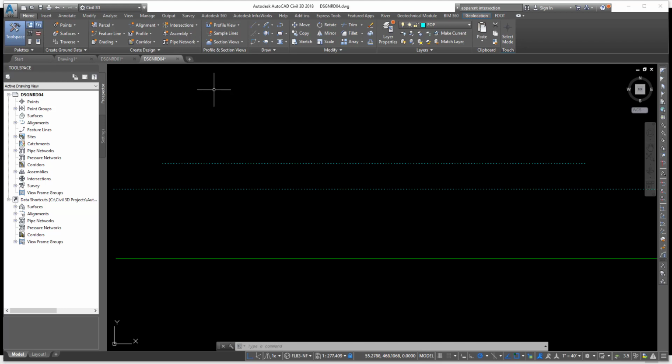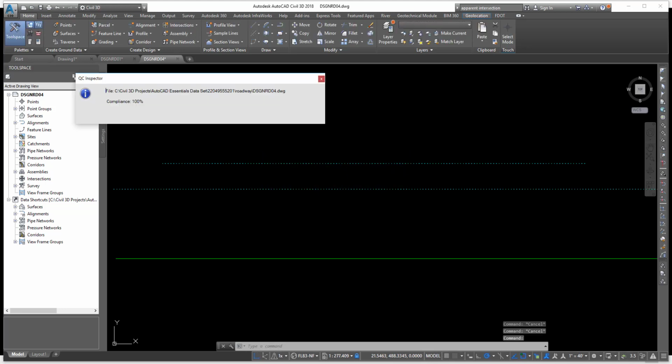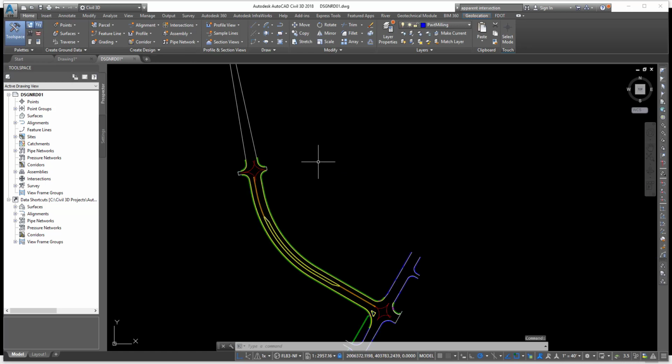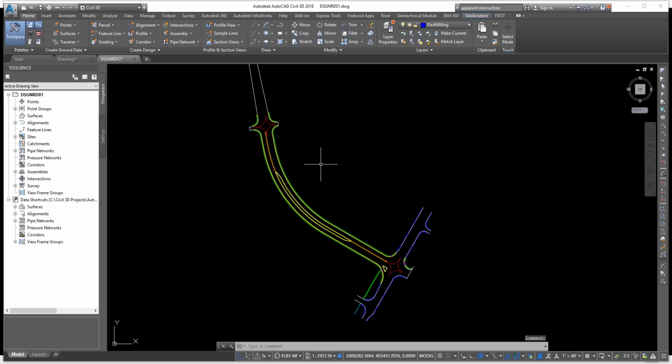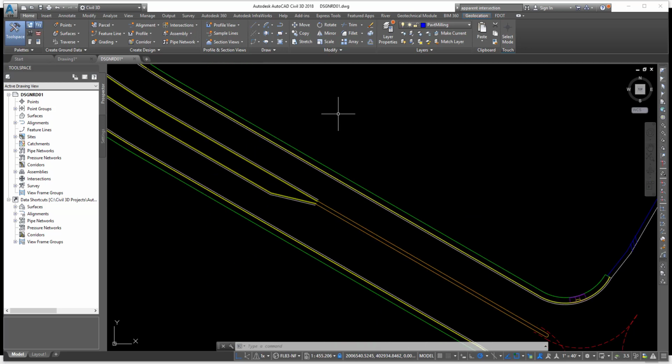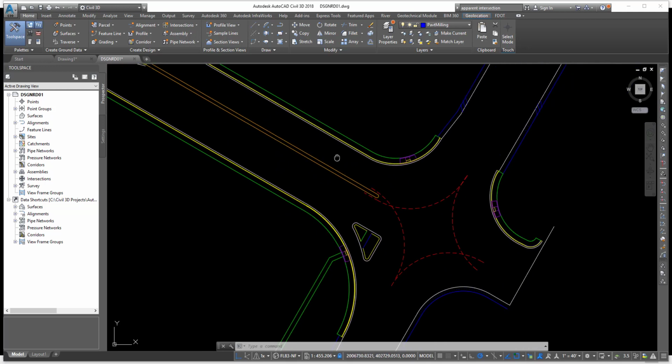Okay, so let's go ahead and look at a drawing that has some objects in it. So I'm going to close this drawing. I'm going to click no to saving it. And here we have a drawing that's got some proposed objects on it. There's edge of sidewalk, there's median in it, there's proposed edge of pavement, proposed sidewalk, traffic separator, there's an island in here.